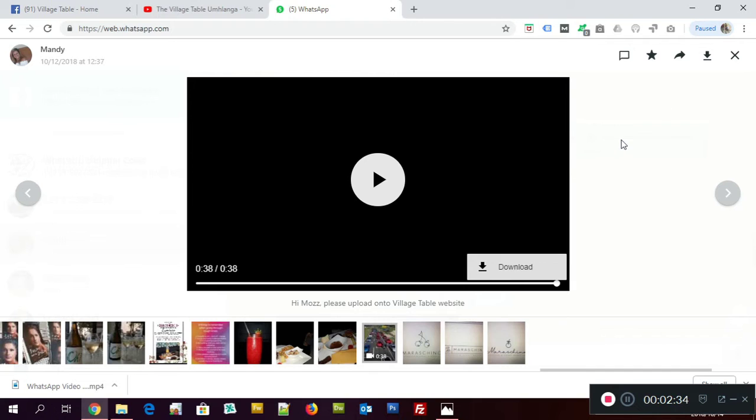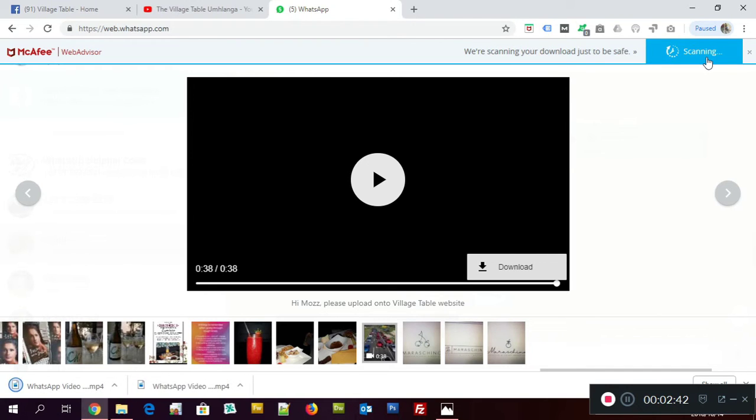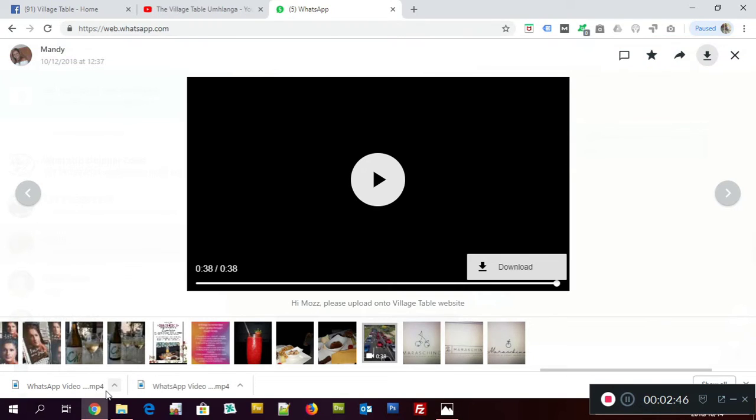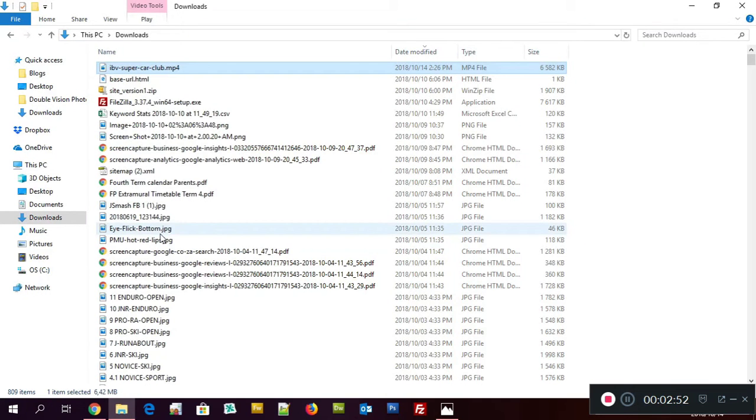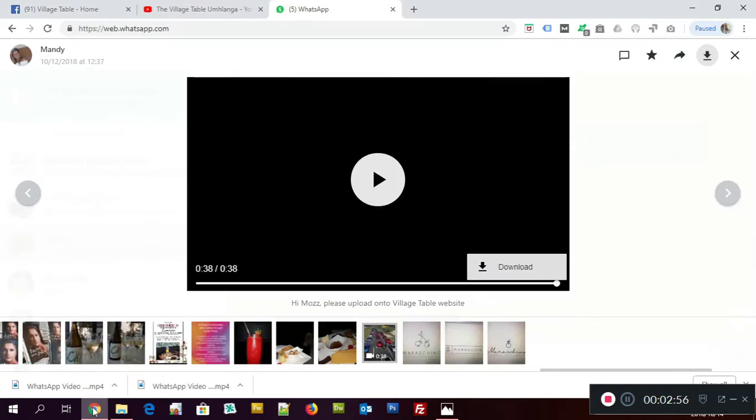All you need to do is go to this little guy here with the arrow pointing downwards and click on that. You will see your video. Yay! It's downloading your MP4 video. So yes, now that's on the computer and it is sitting right over here in my downloads folder.